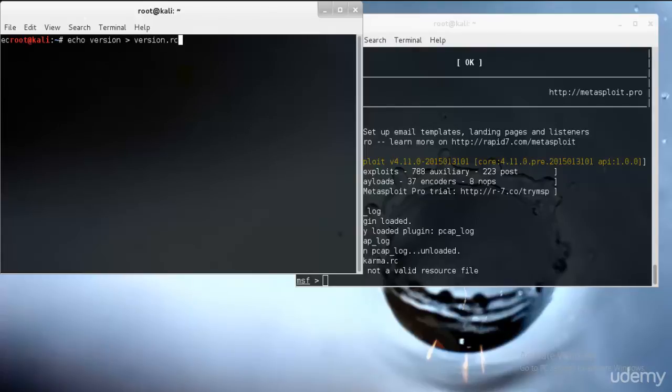As of now I don't have the rc module loaded, but you can just go ahead and type that, or you can also type msfconsole -r version.rc. So through this you can go ahead and see the version of the Msfconsole that you are using. After that we have the route command.